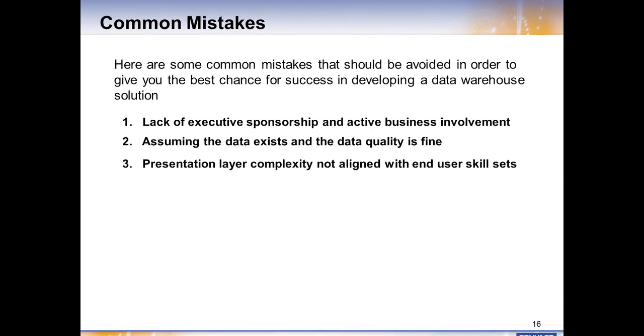Again, you need to have that executive sponsor that can run interference for you and be your champion. Assuming the data, number one, exists and that it's fine. You may talk to a source system. The source system SME will tell you, oh, yeah, we got a field here that captures that data, so you're good to go. You do an extract, you build your data models, you start to load up data, and you find out, yeah, the column exists, but there's no data in it.